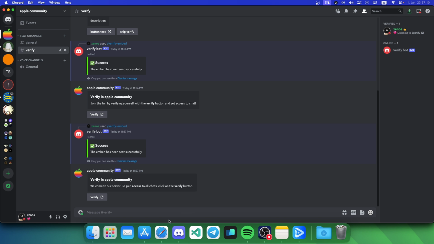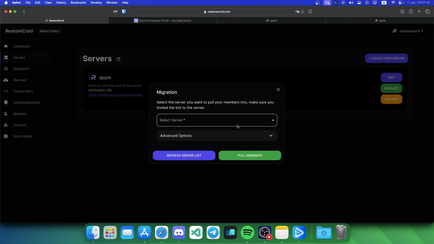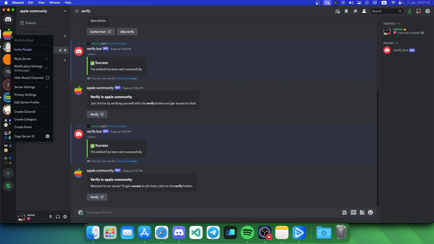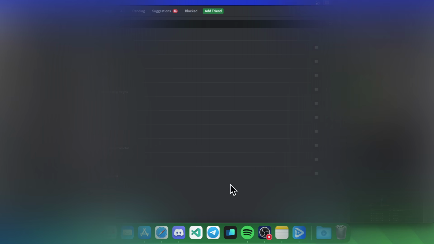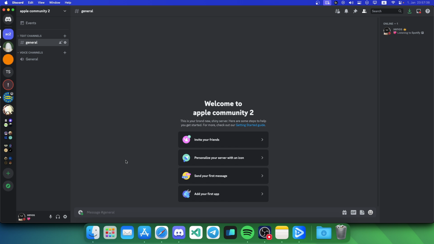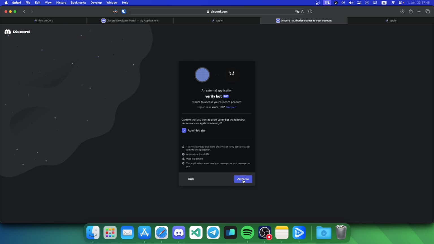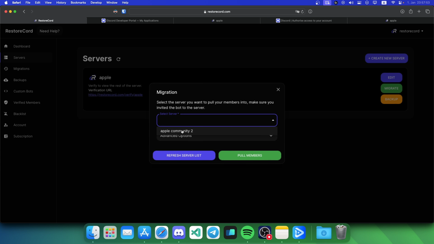Yeah, that's basically it. To pull your members, simply click on servers and then migrate. You can select a new Discord server. Let's say this one gets deleted. So now our members are gone, but we can just make a new server. So Apple Community 2. Then we just have to invite the bot back. So click on custom bots, select the new server. We click migrate. We see our new server.